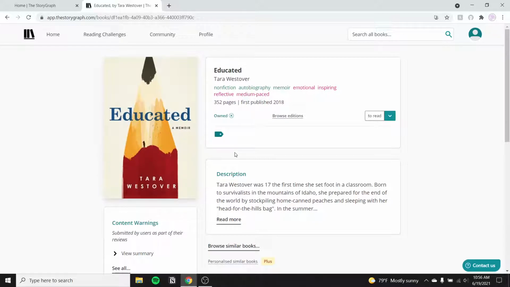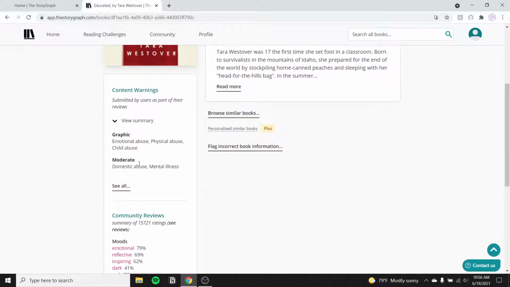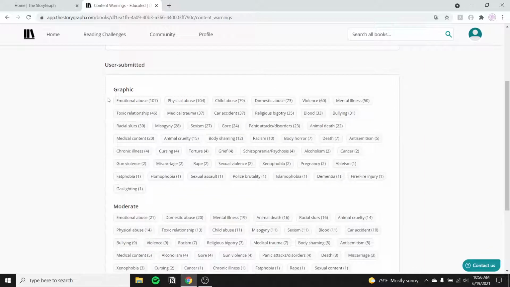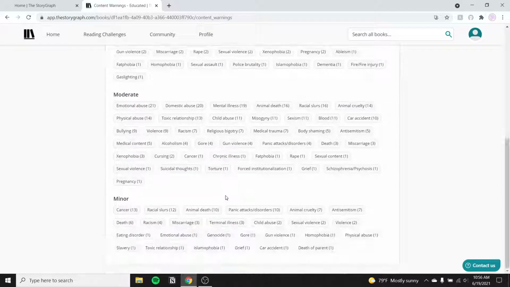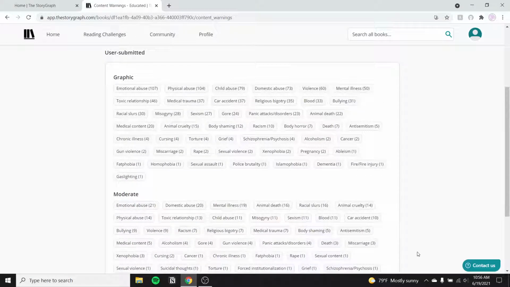Last year, actually during COVID, I was like, this book has been on my shelf for literally 3 years. I'm going to read it. I'm going to get it over with. Like, I'm going to just do it. But then I read the content warnings and emotional abuse, physical abuse, child abuse, domestic abuse. And if you see all, you can see all of the different things that come up. Sexism, panic attacks, disorders, blood, all these horrible things. And I couldn't do it. It just wasn't the right time for me.